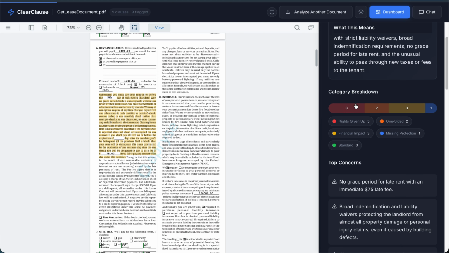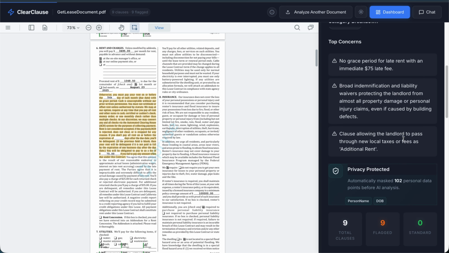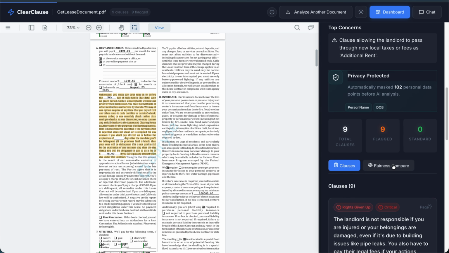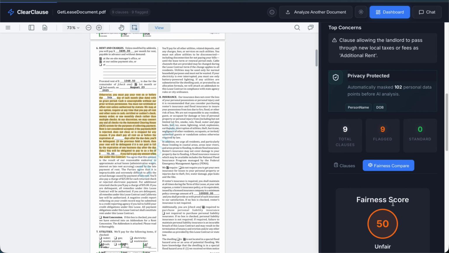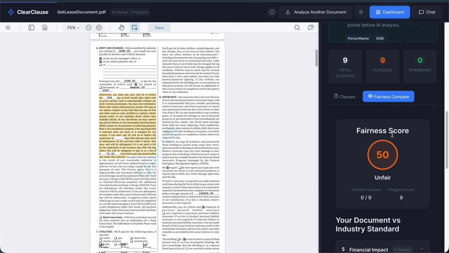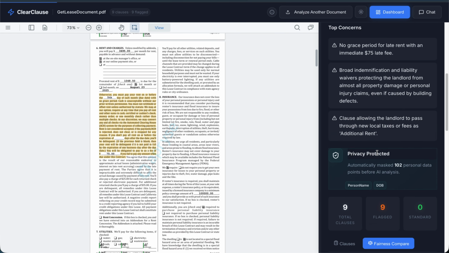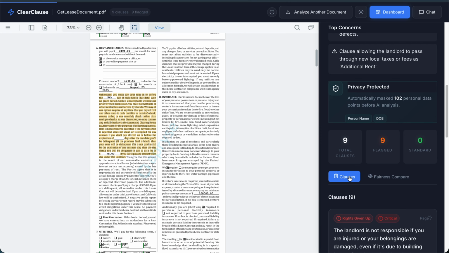So this is the category breakdown. The red flags show the rights I'm giving up. Orange shows one-sided terms favoring the landlord, and the blue ones highlight standard tenant protections that are actually missing from this document. And on top of that, I also get a fairness score. You can see this fairness score is 50 out of 100, meaning that it's kind of unfavorable to me, but it's not that bad. So let's go to the clauses.